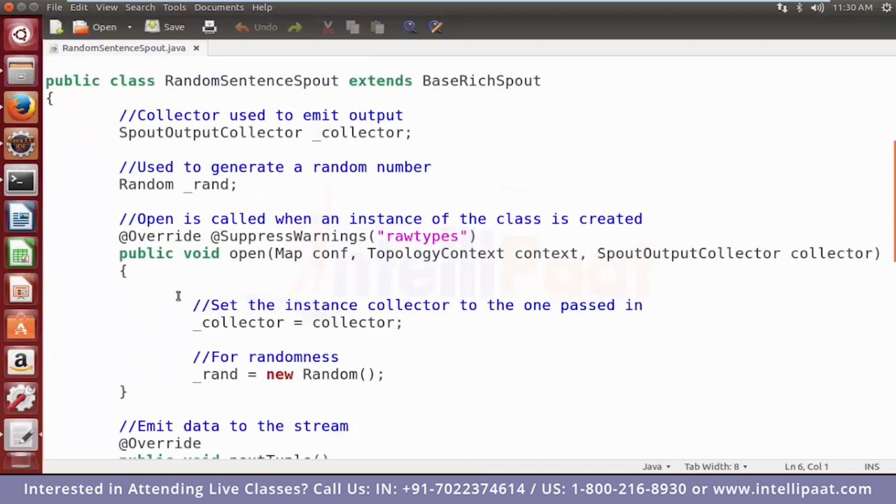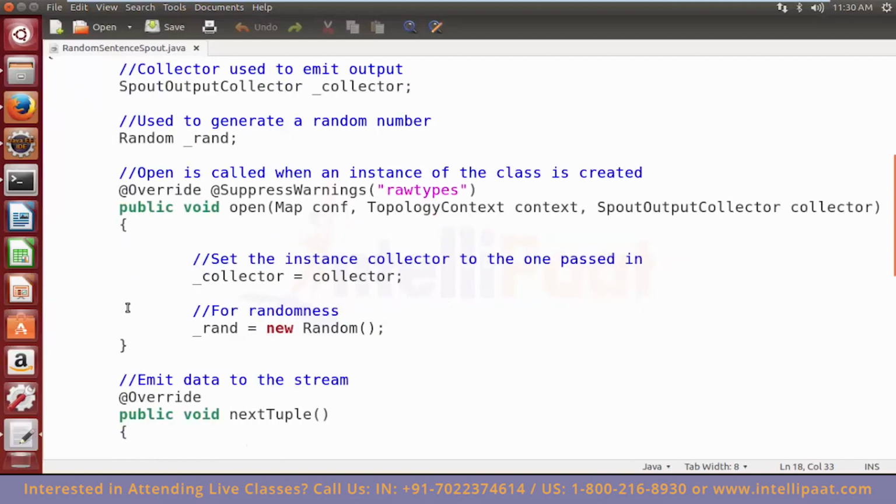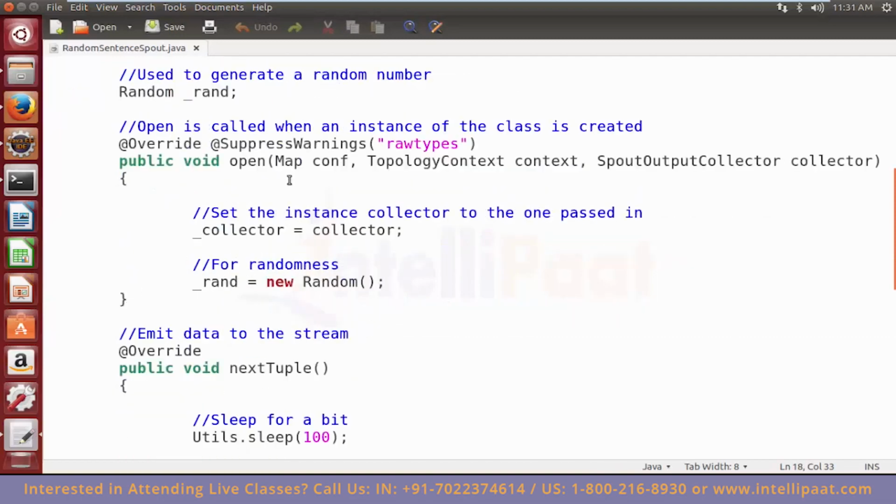So the first method that I should discuss in the Spout is the open method. Open is called when an instance of the class is created. For example, whenever I create an instance of this particular class, RandomSentenceSpout, this open method will be called exactly once. This method receives a configuration object, a topology context, and a SpoutOutputCollector.